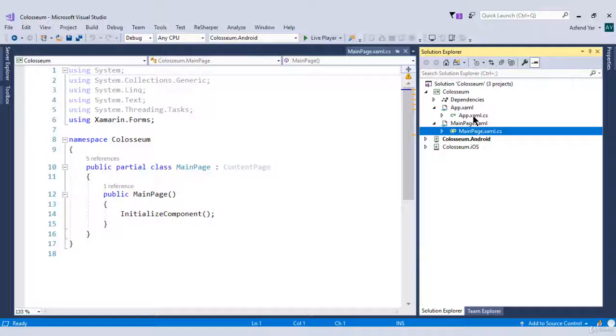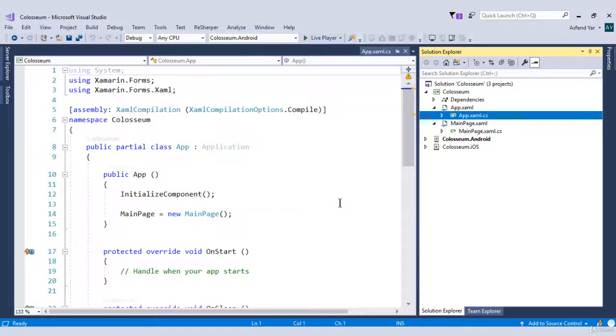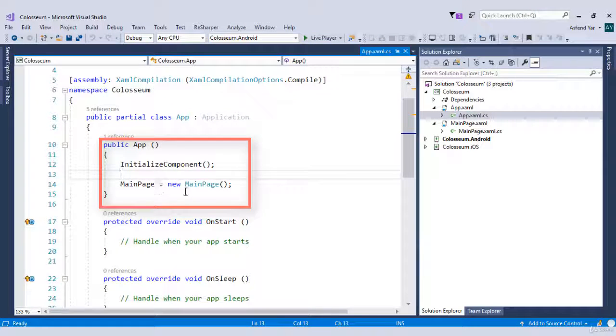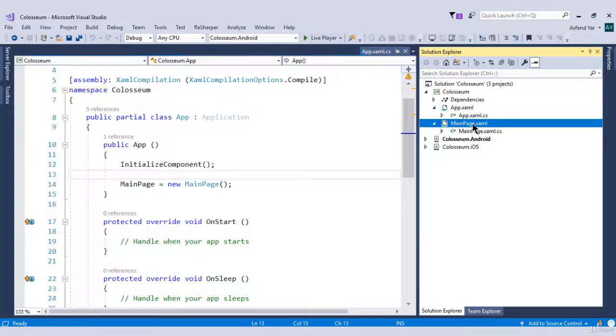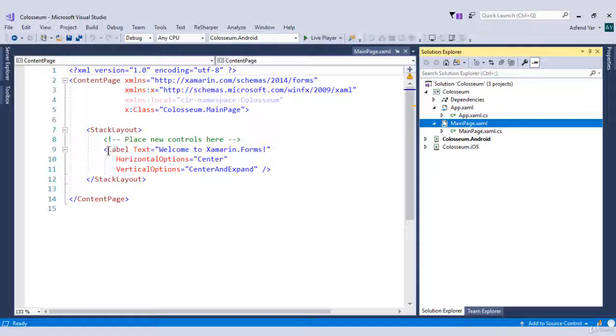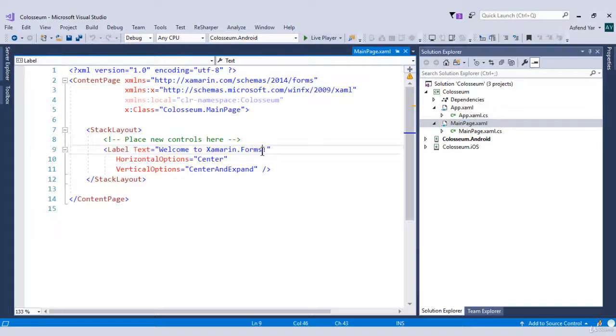Now in the app.xaml.cs file, you will see that in the constructor of the page there is a main page and it's targeting this main page. So it means that if we run this application, then by default this main page will be executed. And in the main page we have just one control, and that is label. And the text value of this label is welcome to Xamarin Forms, and the horizontal and vertical options are in the center of the screen. Well, let me change this value from welcome to Xamarin Forms to welcome to real world course.